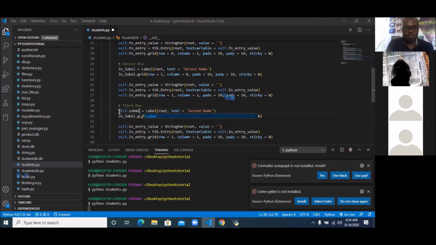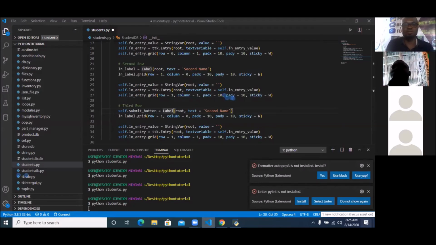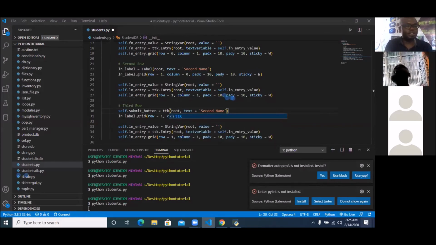Want a submit button. So we'll simply say self.submit_button. That's what we're bringing in. So which kind of button do we want to use? Do we want to use the normal button, or do we want to use the TTK button that looks finer? So let's use TTK button. So we'll simply say ttk.Button.